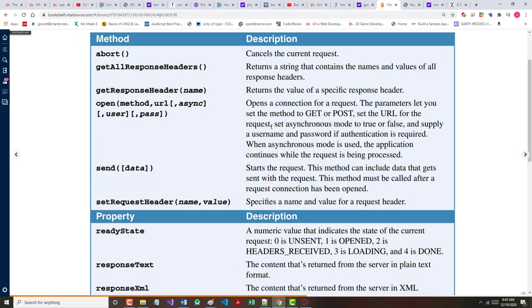And notice too, it says the parameters let you set the method, get or post, and set asynchronous mode to true or false. With asynchronous, by default, and again, unless told otherwise, most programming languages, JavaScript being one of them, are synchronous in the way they work. In other words, if there's 10 things to do, it does number 1, then number 2, then number 3, all the way down through number 10.